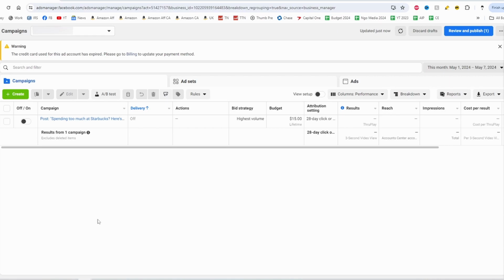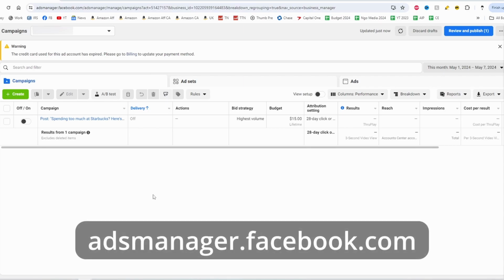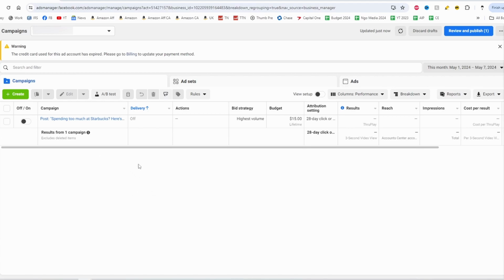Today I'm going to show you how to delete an ad campaign on Facebook. Okay, first you're going to want to go to your Ads Manager page, and I'll leave that on the screen and in the description. So once you're signed in, you should see a page very similar to this.